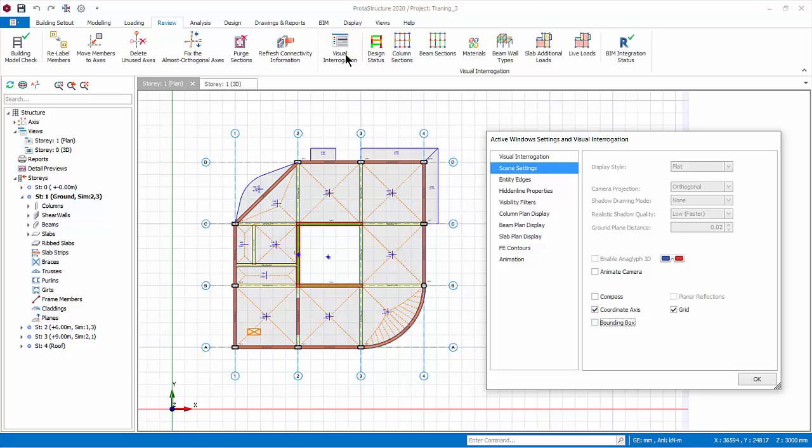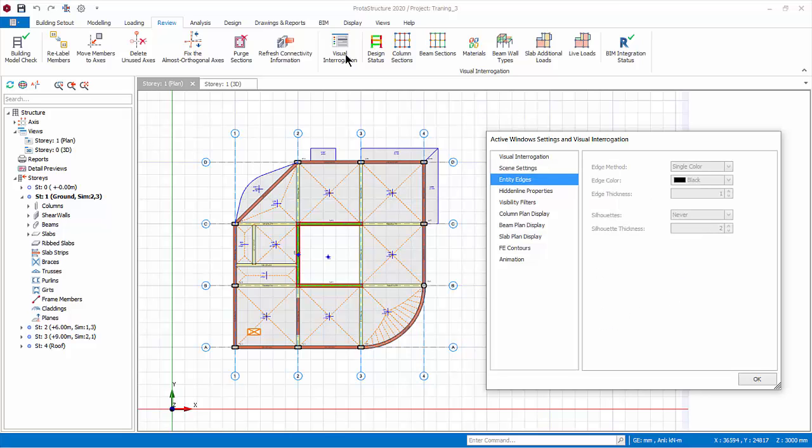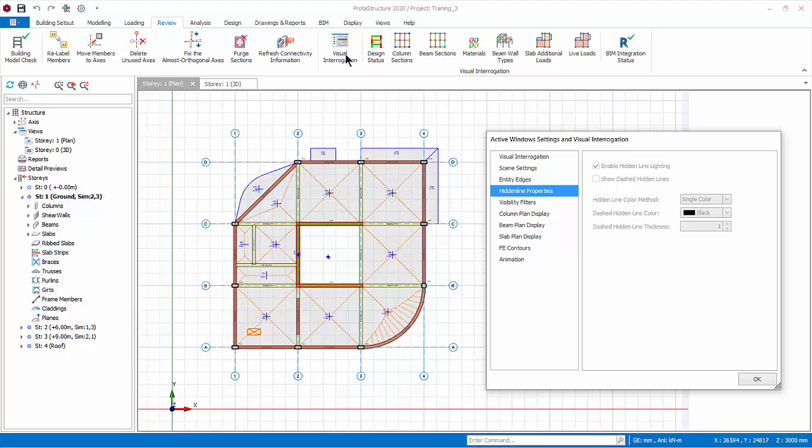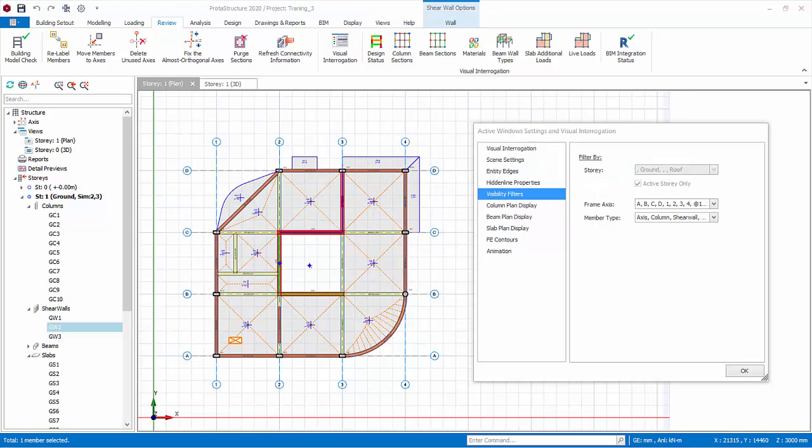Go to the Entity Edges tab. These options are grayed out because they are not applicable to the plan view; they apply only to a 3D view. Similarly, Hidden Line Properties. Visibility Filters allow you to filter by story, by axis, or by member type.